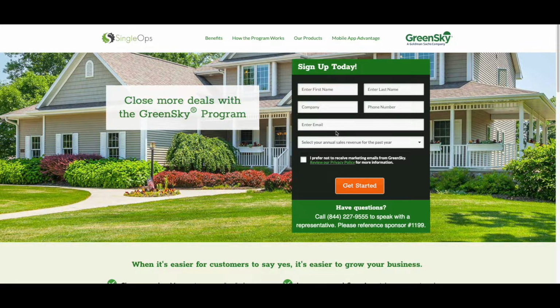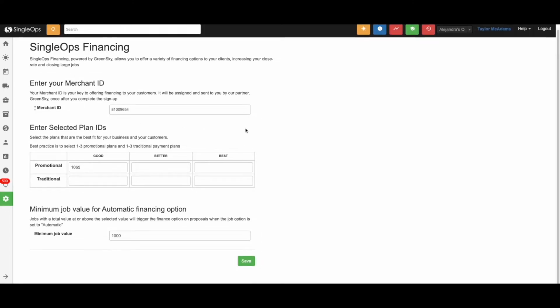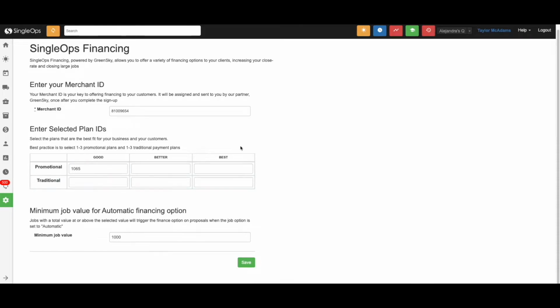Once you have submitted your information, GreenSky will work with you through the underwriting process, training, and plan selection. They will also issue you a merchant ID that will need to be entered here on your SingleOps sign-up page, along with at least one plan ID. There is also an additional field here to set a minimum job value for automatic financing on a job.